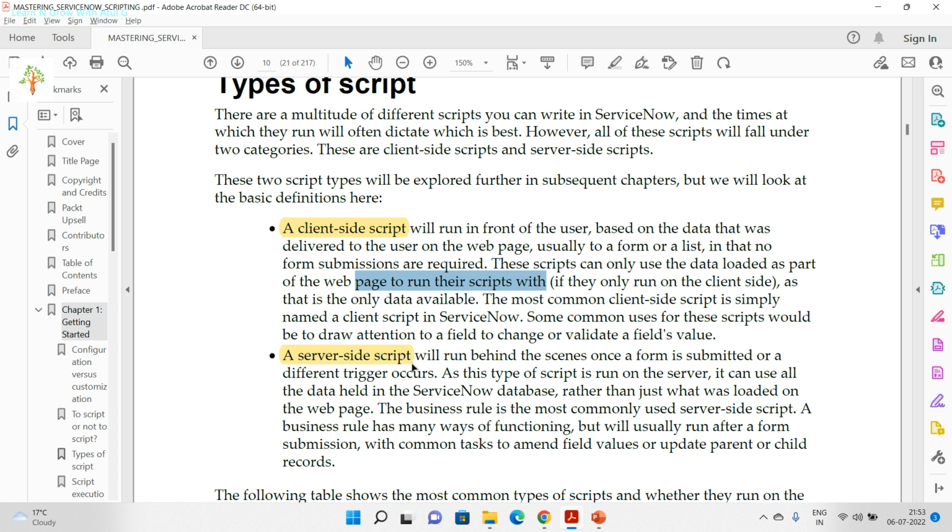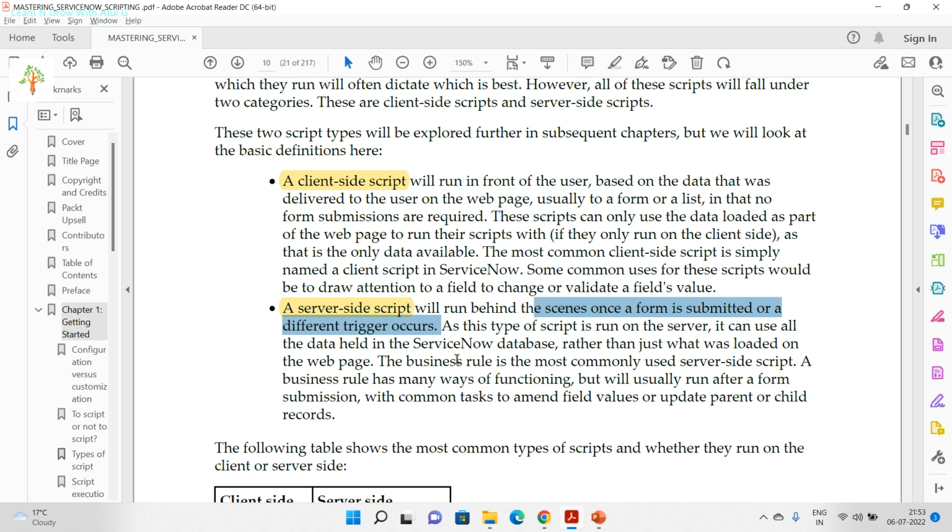These are the server side scripts, which run behind the scenes once a form has been submitted or something has been triggered. When I say the server, it goes and hits the database. It goes and brings the information from the database itself. That is the reason it is called the server side. And in ServiceNow, there is a concept called the business rule. They are server side scripts.